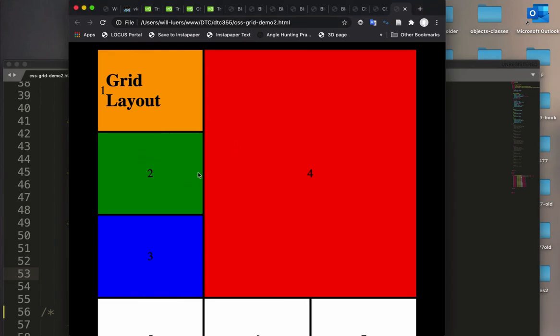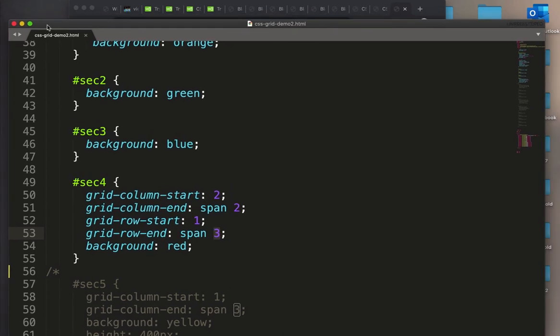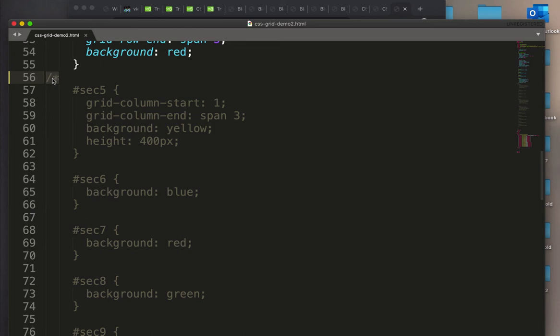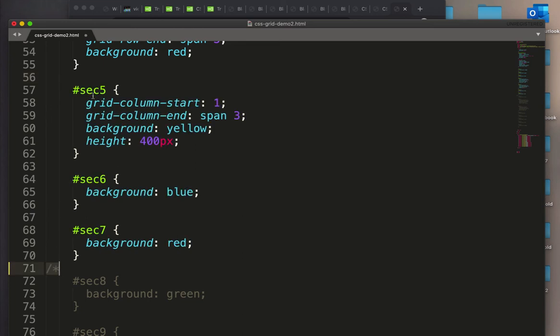Now you can't go too wild in terms of breaking the system. Like if you said for this one, start down here, it can get a little unwieldy. You want to follow some kind of logic. But now watch what happens if I just cover these. Now the section 5, the fifth box, has a grid column start 1 and a grid column end span 3, and its background is yellow.